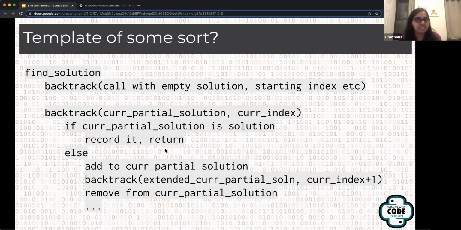And what exactly happens within backtrack? The reason I've mentioned it as current partial solution and current index is because at every iteration, we don't know if it's a full solution or a partial solution or not at all a solution. You don't know any of these three things. So we just know that if we haven't discarded it, this is maybe a partial solution. So that's what we're checking here, right?